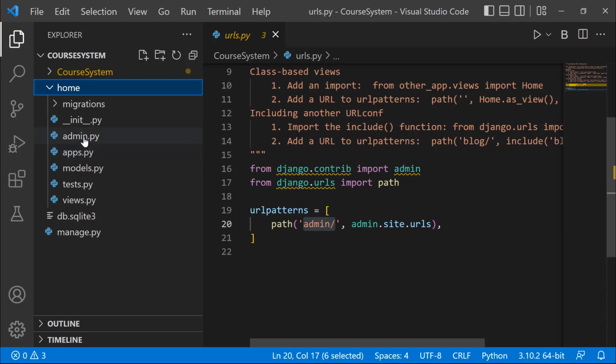Then there is the admin.py file. This file is utilized to register models to the admin panel, and it also helps to alter multiple components of the admin panel. We will learn about all these files in the coming tutorials. I'm just giving an overview of all of them. Then there is the tests.py file, which is utilized for writing test cases for our application. Then there is the models.py file.